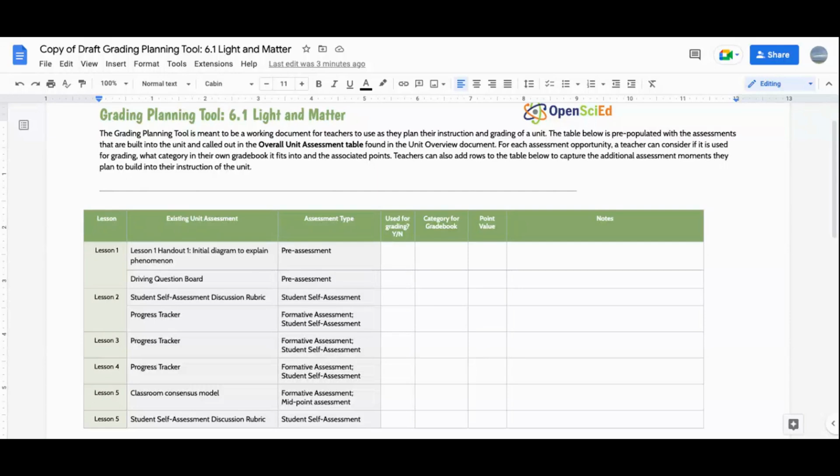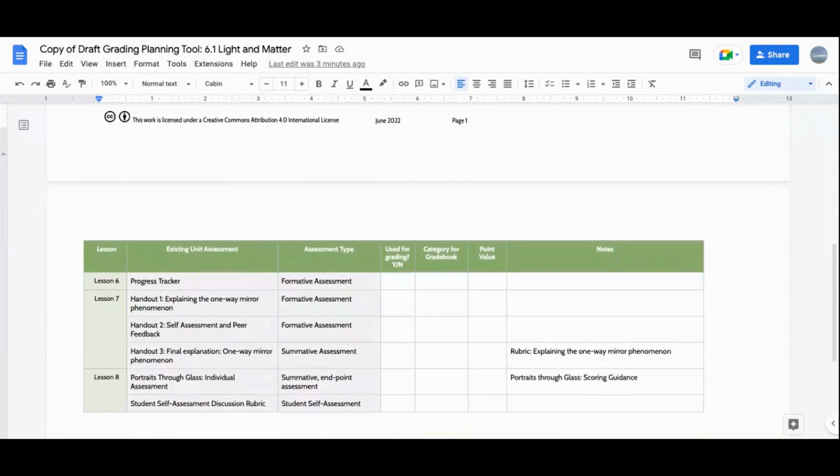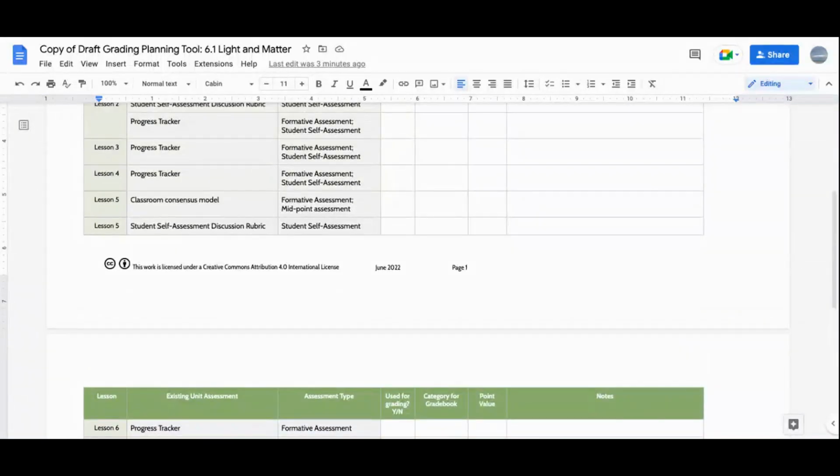So this is the grading planning tool for 6.1, and it's already filled out with the assessment opportunities that are called out in OpenSciEd's overall unit assessment table. So we see all the assessment types for each of the lessons. There are 8 lessons in this unit.